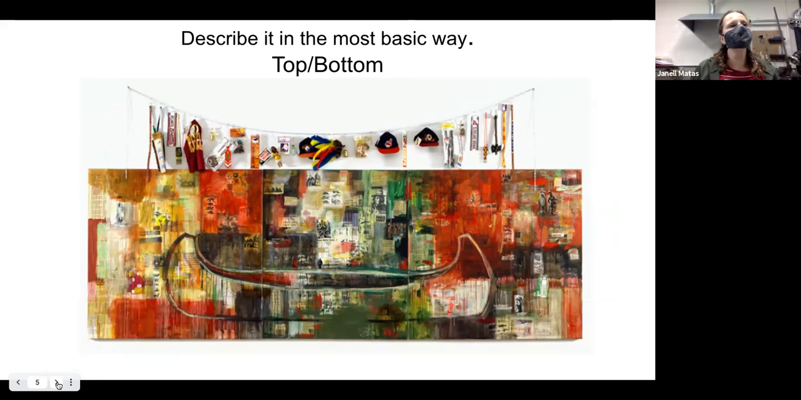So let's just describe it. Let's just describe it in the most basic ways that we can. So let's look at the top and then kind of move our eye down through to the bottom of it and see if we can describe it. I'll give you a moment just to kind of look it over because there's a lot going on.